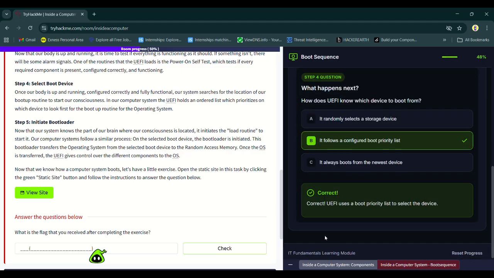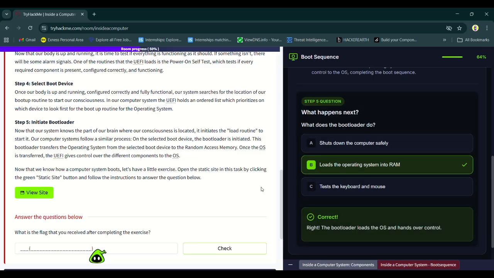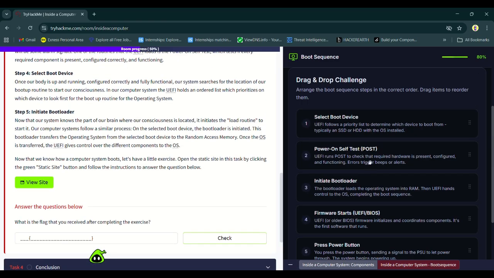Select the boot device. Who does this? UEFI, based on the boot priority list. Next we have initiate bootloader. What does the bootloader do? The bootloader loads the operating system into RAM.